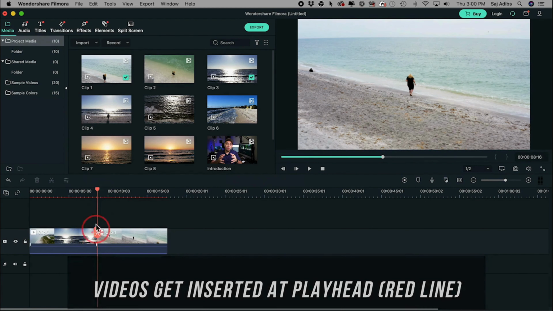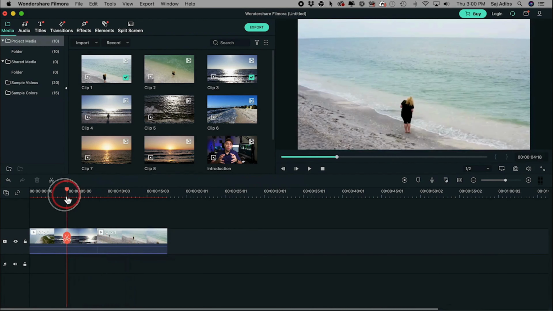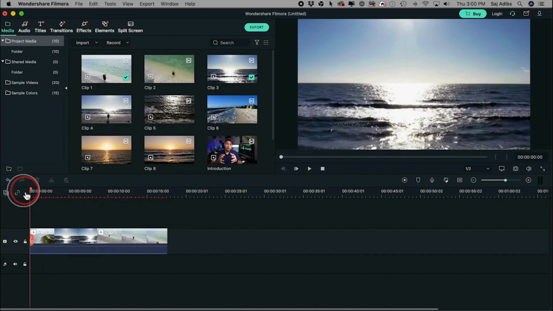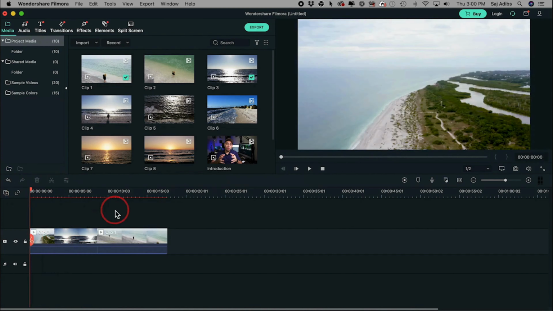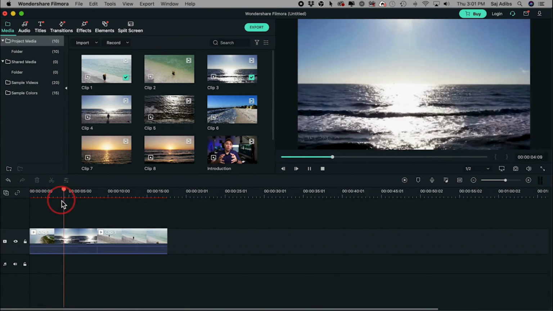So now this red line is your play indicator. So depending on where it's at, that's the preview you're going to see up here. So if you bring it all the way to the beginning here and then press spacebar, that will start playing the clip that you have your playhead on.